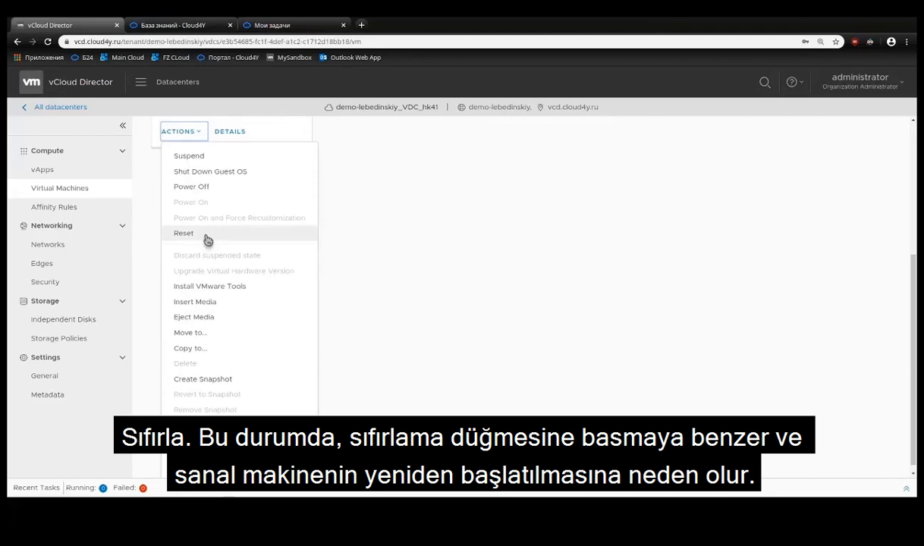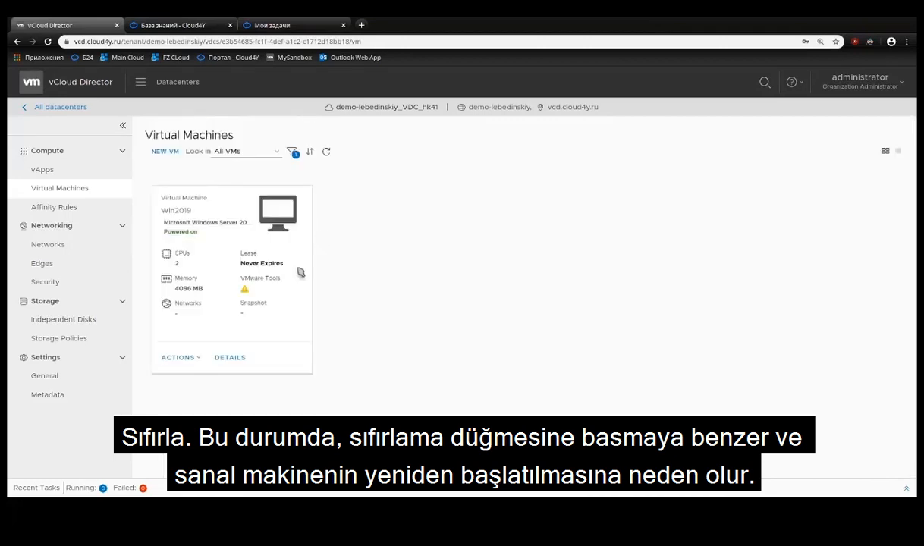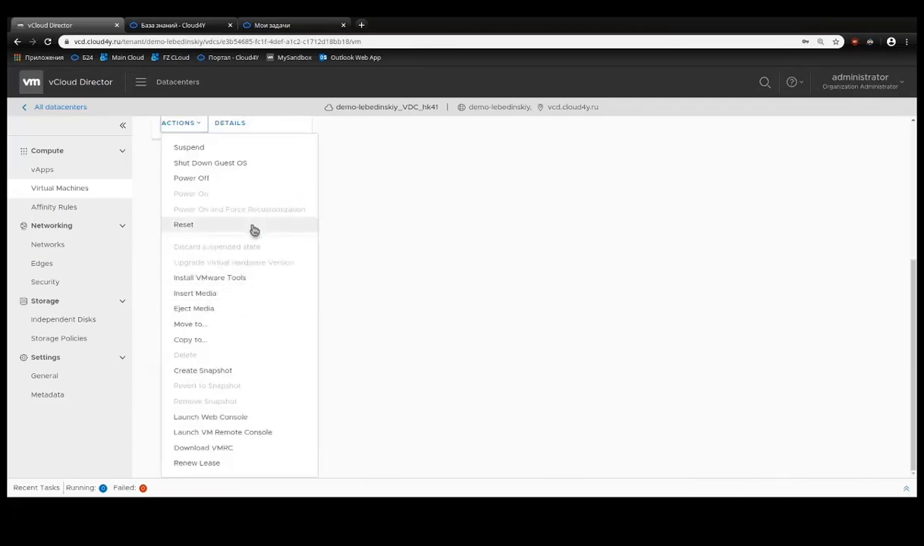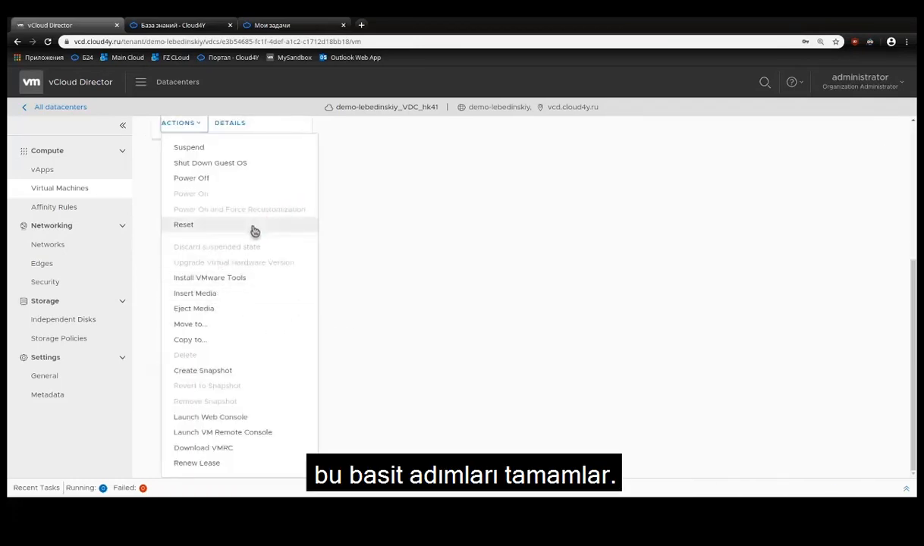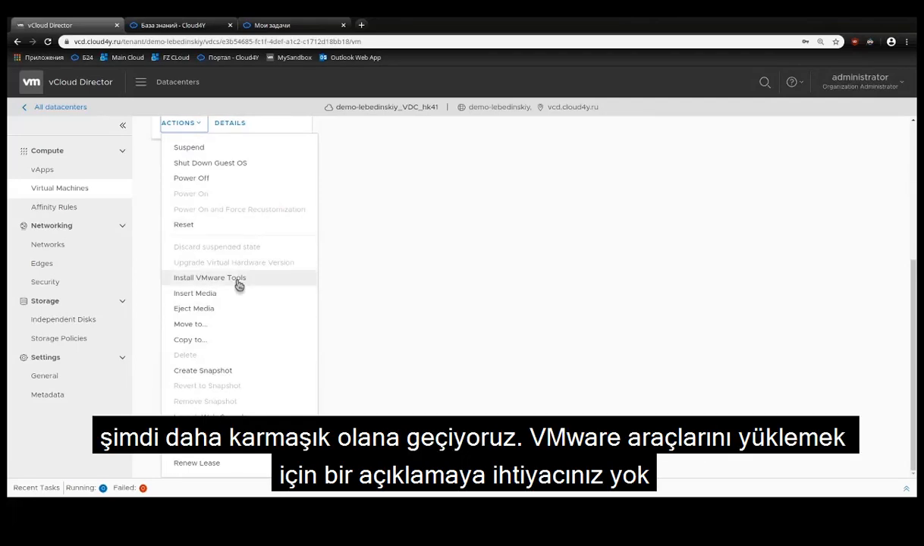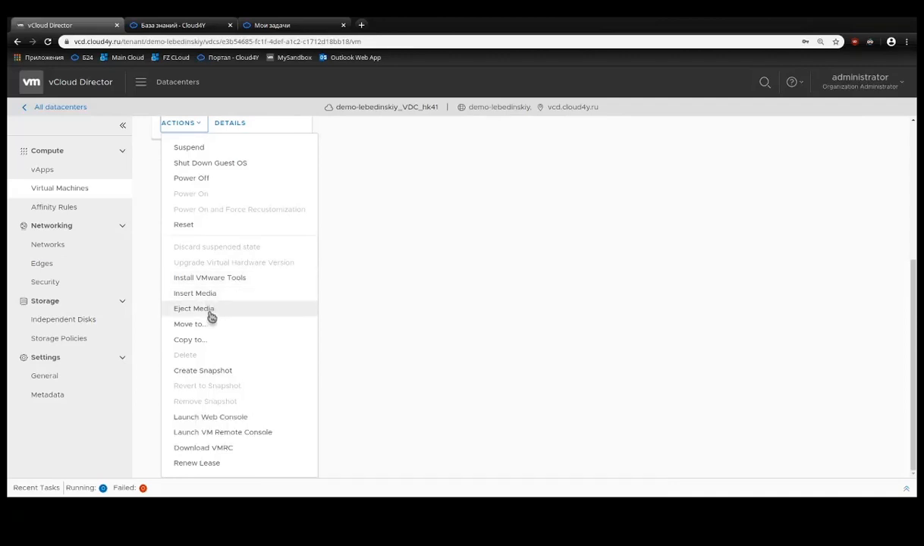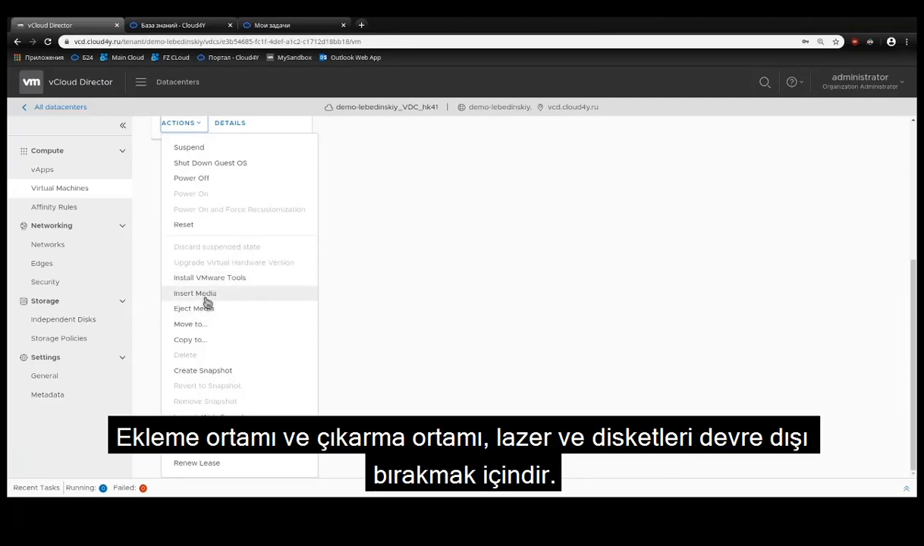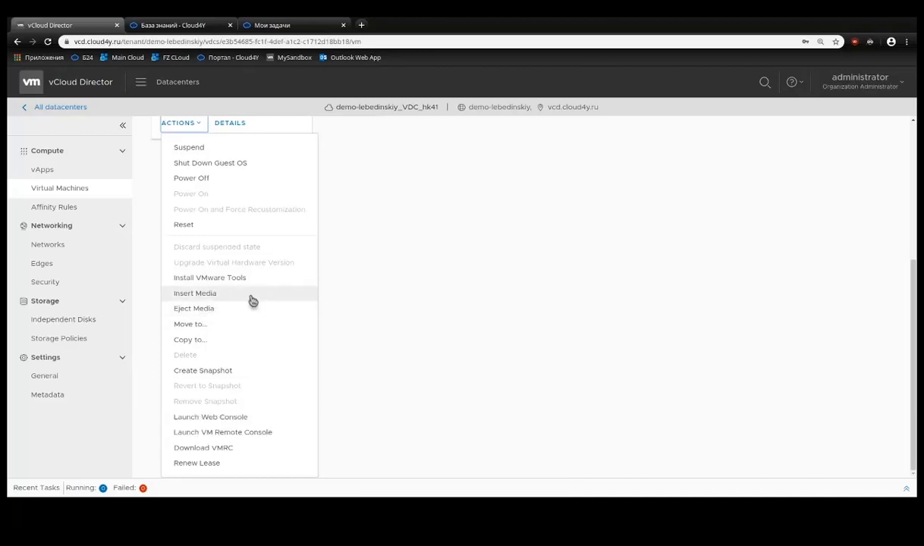Click Reset. In this case, this is similar to pressing the reset button and it will cause the VM to reboot. This completes the simple steps, but now moving on to more complicated stages. Installation of VM tools doesn't need a description. Insert media and eject media are for the disks, like CD and floppy disks.